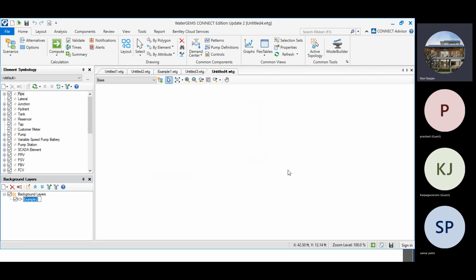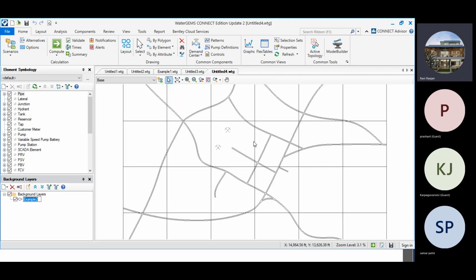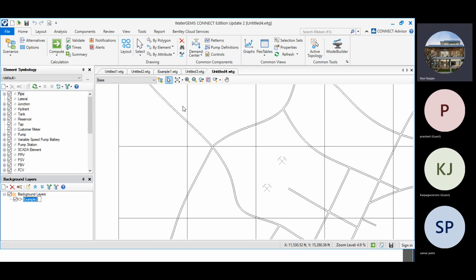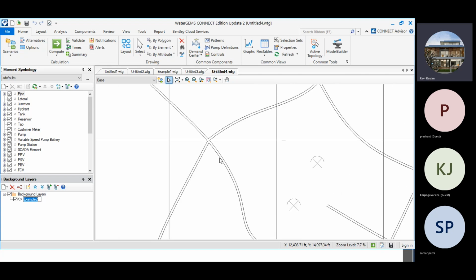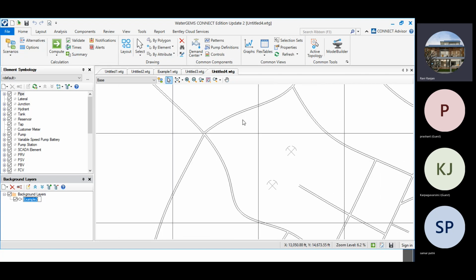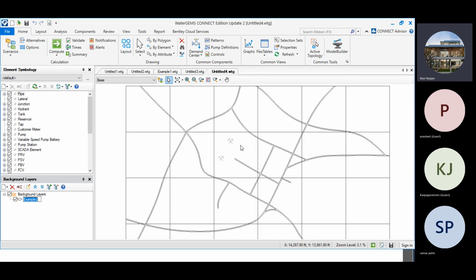See, we get that file here, but we can't see it. So what we'll do, we just click on zoom. Okay, zoom extents. See, we get this map. This is the AutoCAD map. It will show all the directions, either a road or a pipeline direction. It will display here.